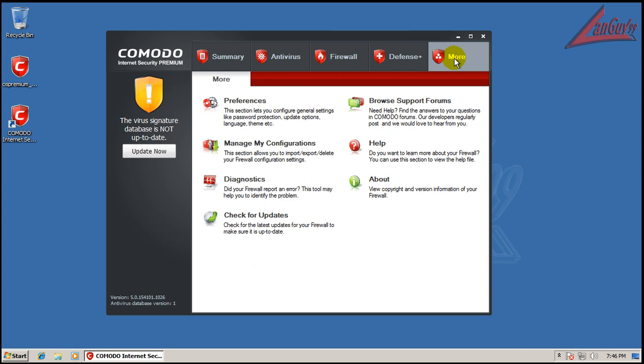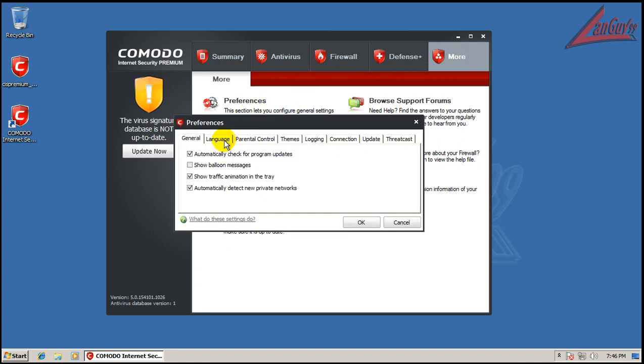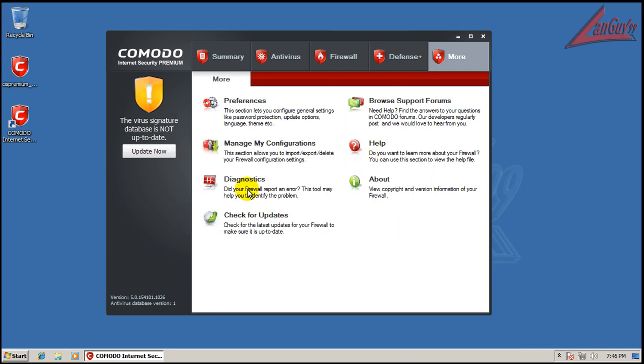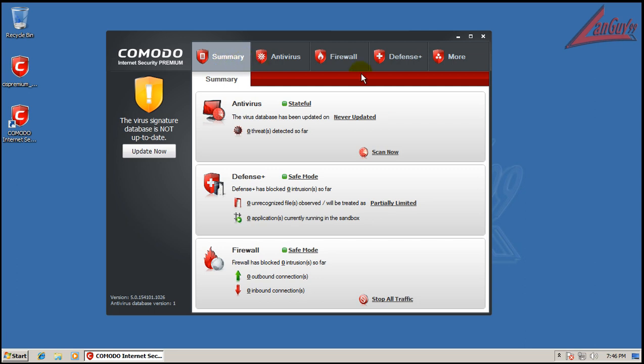See what we have here for more preferences, language. You know, this is all basically the same thing as we have now. Diagnostics, check for updates, support forums, help bar. So, as you can see, let's see what that looks like when it's activated. You can see it has a little check mark there. You can see that the interface is much sleeker, smoother, just overall much more refined.